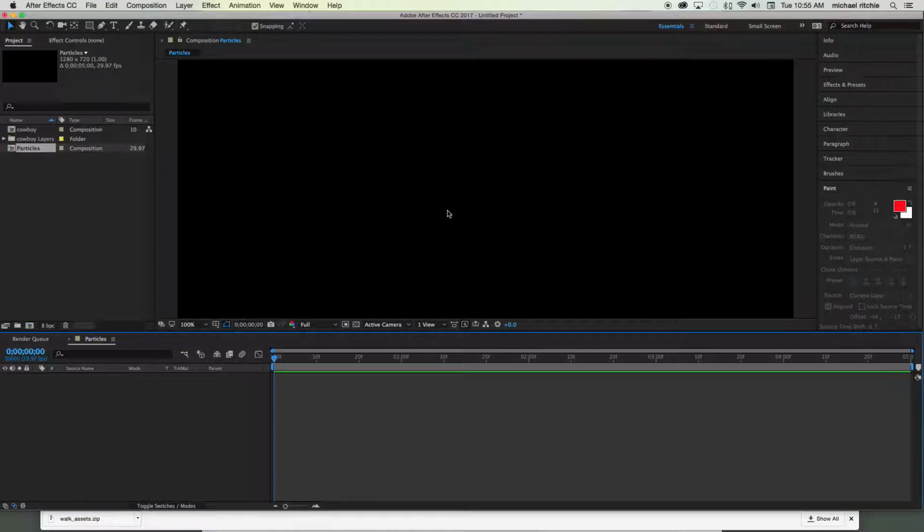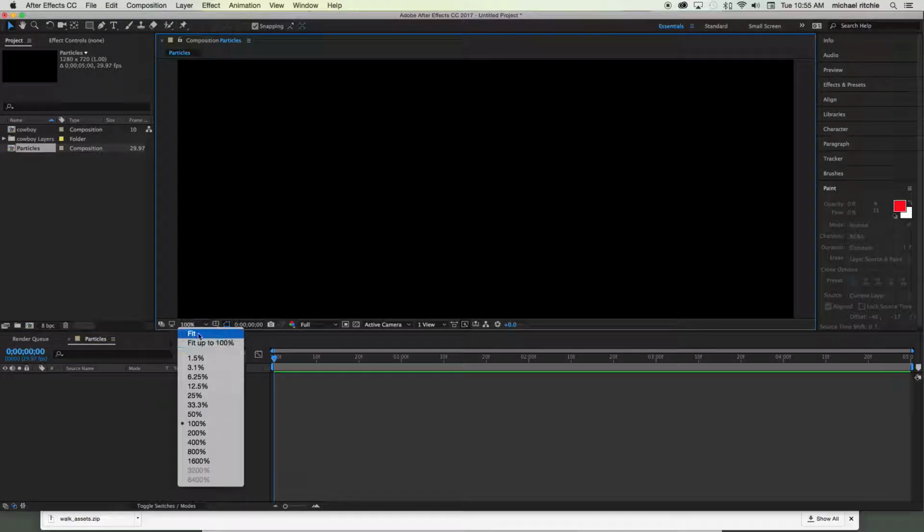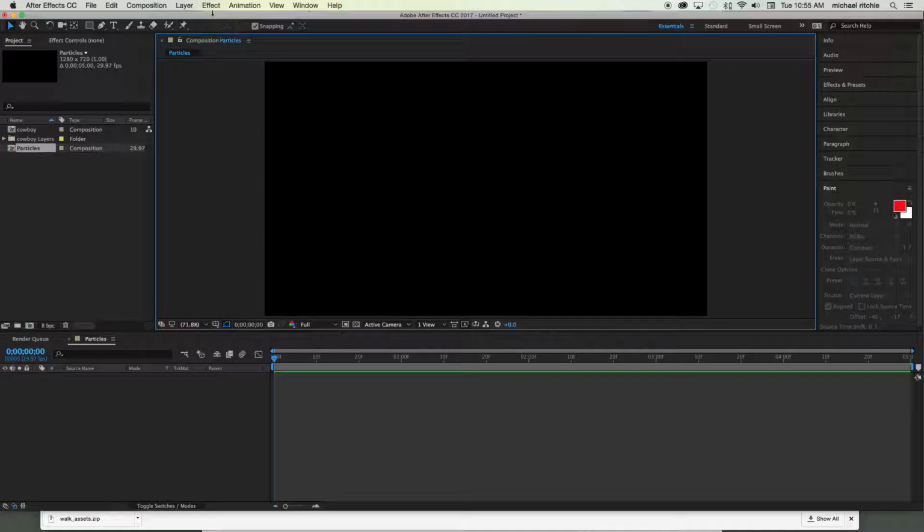Now, in order to have a particle effect, we do need to actually put something on the stage to put the particle effect onto. But it doesn't really matter too much what we put on the stage. We can pull color from it, but by default, it's actually going to let you set the color within the effect itself. So let's start with a solid color layer.